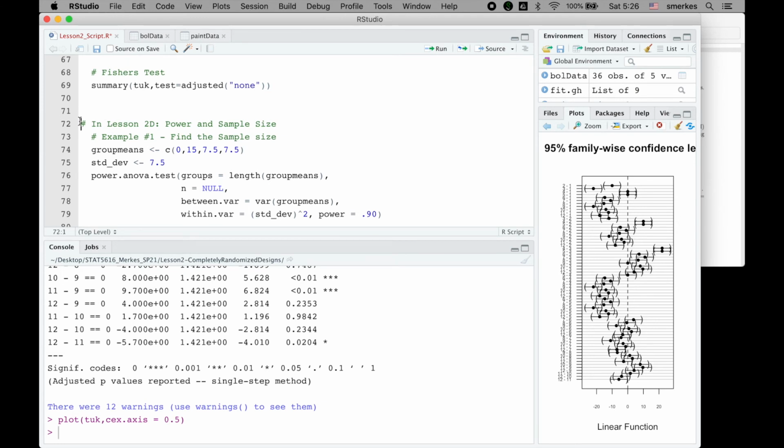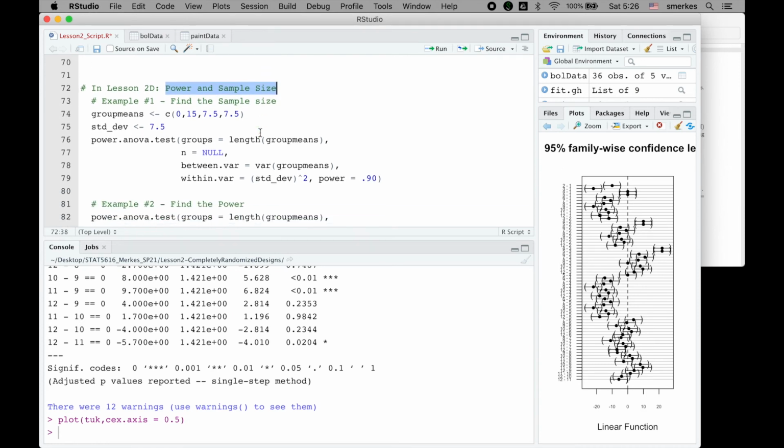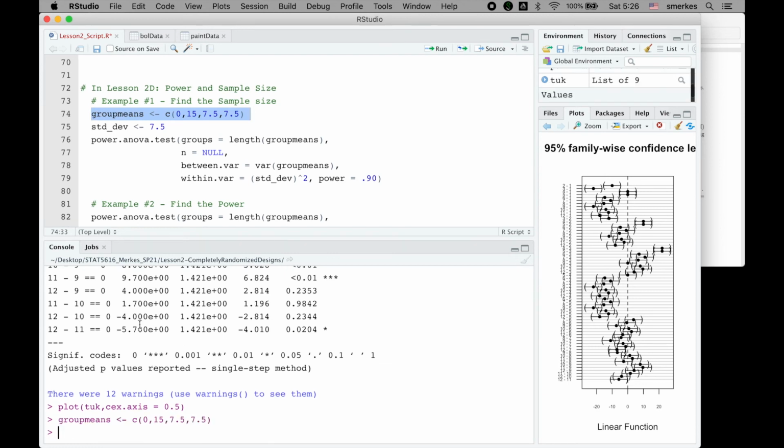Now, our next step is to talk about lesson 2D, where we are talking about power and sample size. In our notes, we were focused on looking at it through JMP, but here we're going to show you how to do it through R. So we're going to input the way to make it look similar to our notes and how I talked about it in class, I have this group means variable. Then we're putting in our standard deviation. Again, you're going to either get this from a pilot study or lit review or doing that heuristic rule.